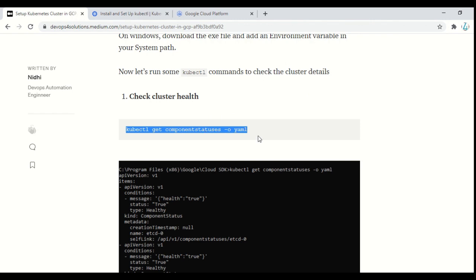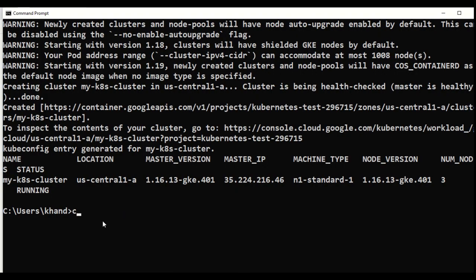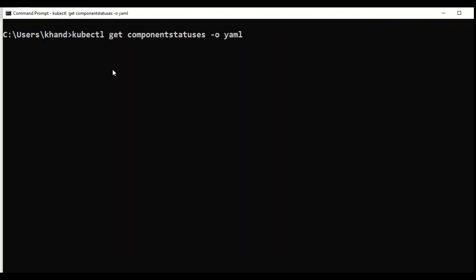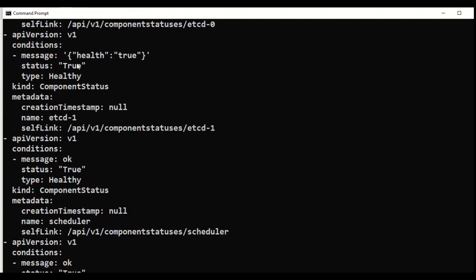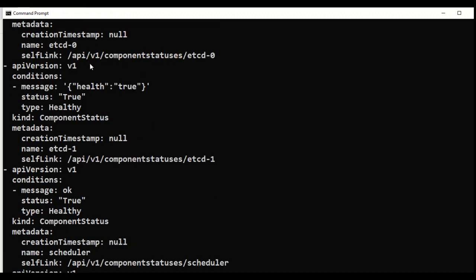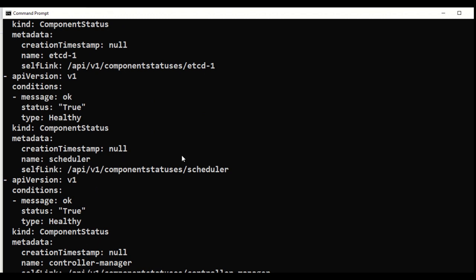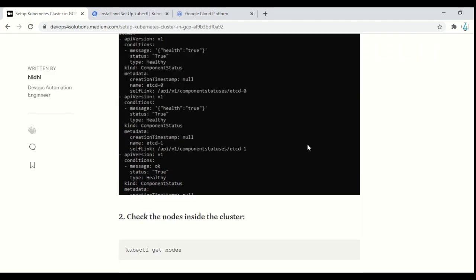So once your kubectl is installed, the first thing we can do is check the status of our cluster. So this is kubectl get componentstatus, and I just wanted the output in YAML format. So let me just run this. So here you can see all my component status and it says that health is true. So you can say all the components which got installed as part of this Kubernetes cluster. We'll see everything in more detail.